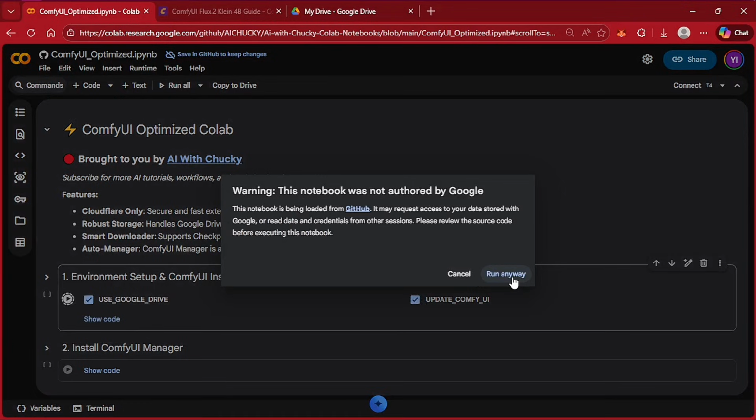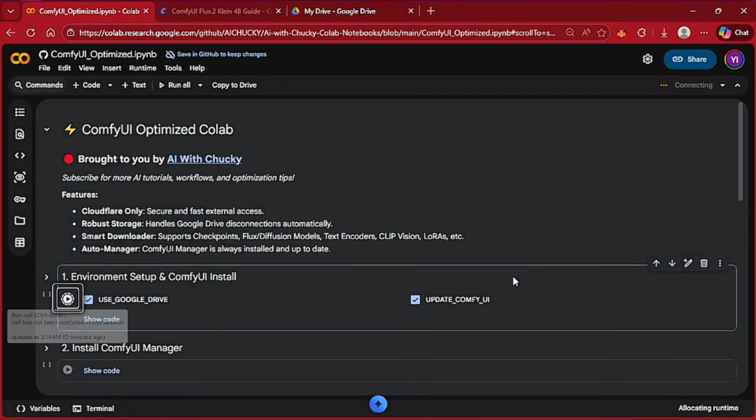In that first cell, you'll want to check Use Google Drive. This is a lifesaver because it saves all your models and outputs, so you don't have to start from scratch next time. There is nothing worse than training a LoRa or setting up a complex node tree, only to have your Colab runtime disconnect and wipe your instance. That drive mount is your safety net, keeping your hard work persistent across sessions.